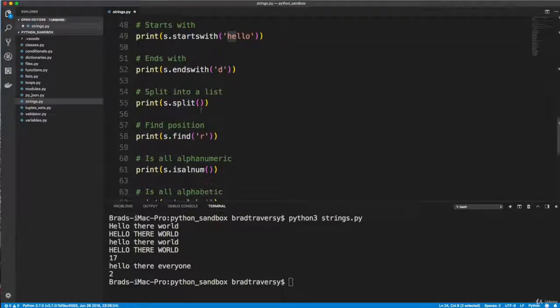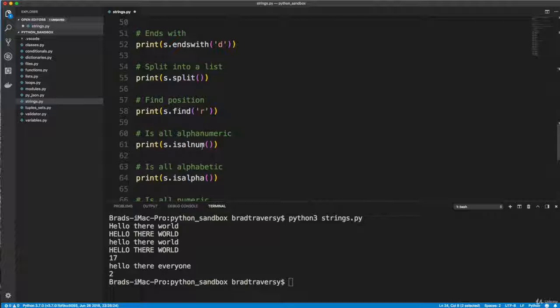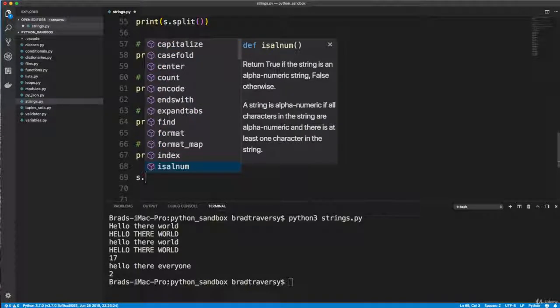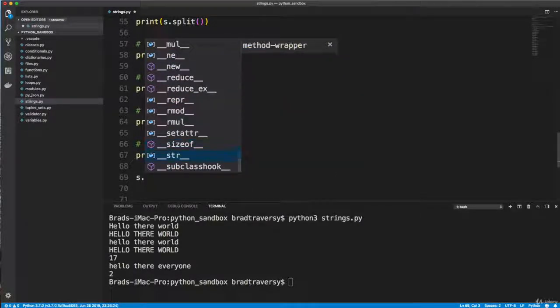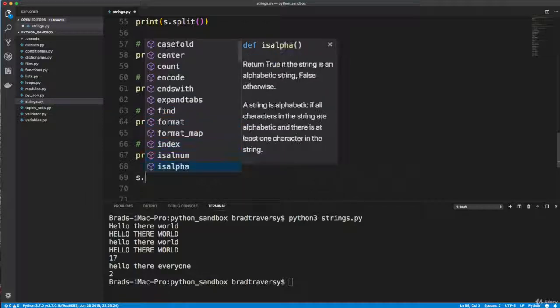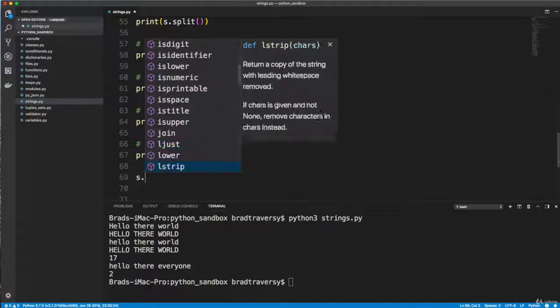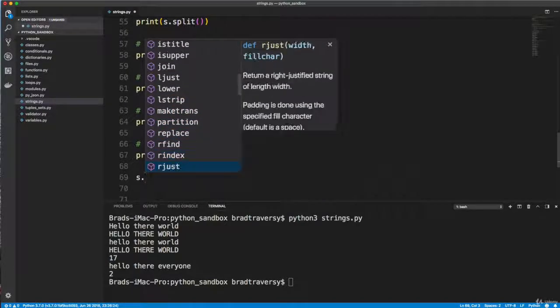You also have isalnum, or is alphanumeric. If it's numbers and letters, it's alphanumeric; if it has spaces in it, this will return false. Okay, here we have isalpha, so if there's just letters, no numbers. We also have isnumeric. And there's a bunch of them. If you just do s dot, you'll see all the different methods that are available here. If you go down, we have isdigit, isspace. There's a ton of them.